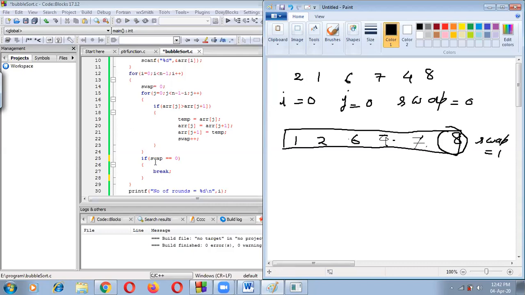So now I will check whether swap is 0 or not, but swap is now more than 0, right? Swap is now greater than 0. So this condition is false. So it goes back to the outer for loop. Now i becomes 1, j is 0.